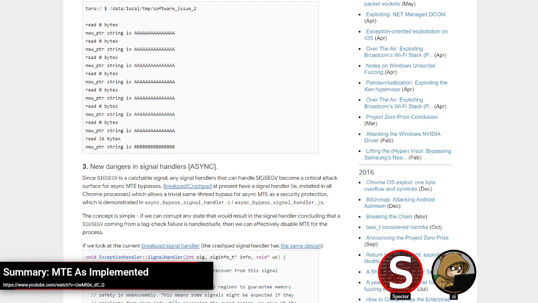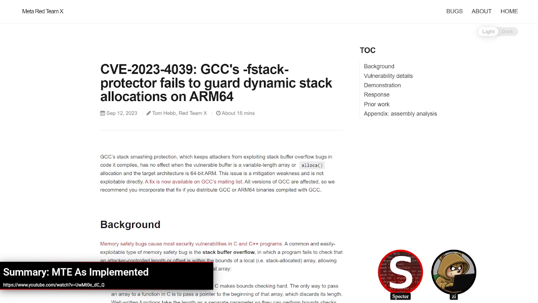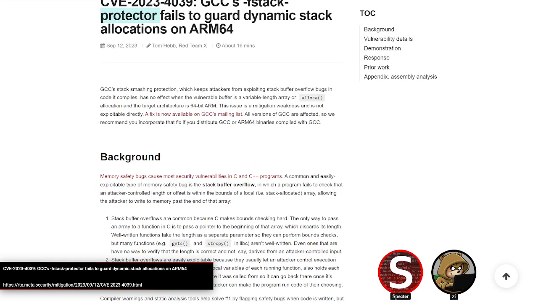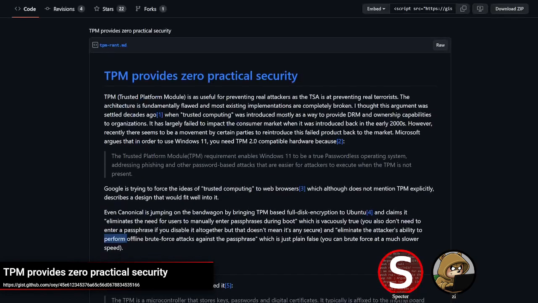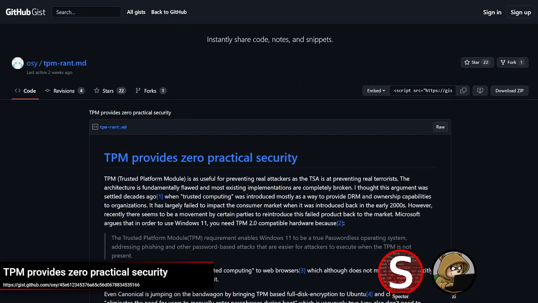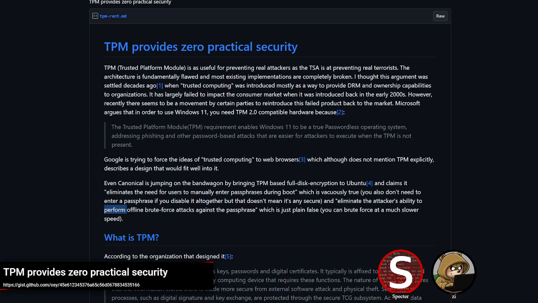All right, so moving into a post with a bit more of an inflammatory headline, we have "TPMs provide absolutely zero security," or "provide zero practical security." So this was a post I'd seen over the summer. It was posted in a Discord that I'm in by the author, actually. It garnered a fair bit of attention. I don't think many people read past the headline, or at least the first paragraph.